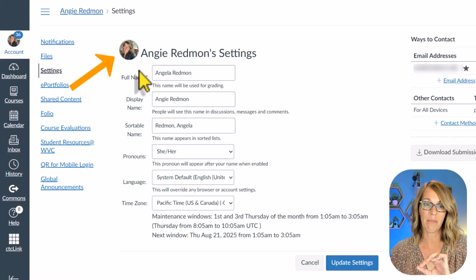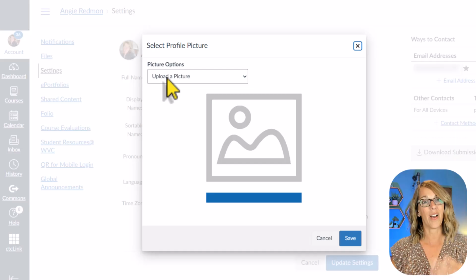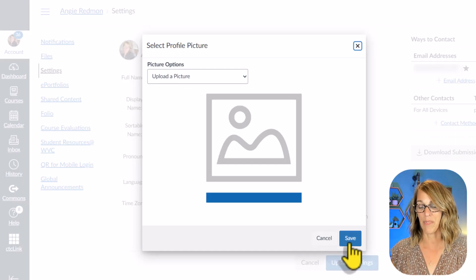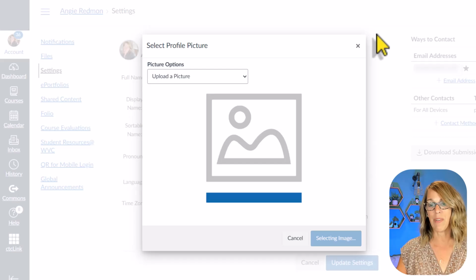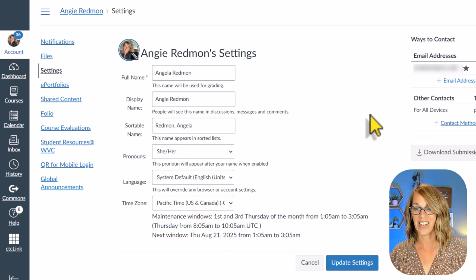The other thing that you can change here is you'll notice that I've added a profile picture, and you can just notice I'm hovering on my photo. You can click on that pencil and then upload a photo from your computer. I'm just going to click save here. And then I want to get to the email address. Let me click on the X.